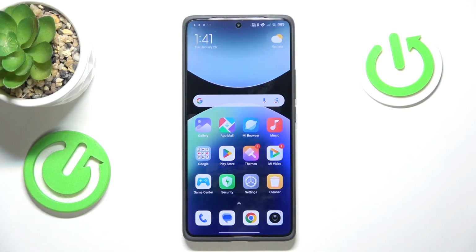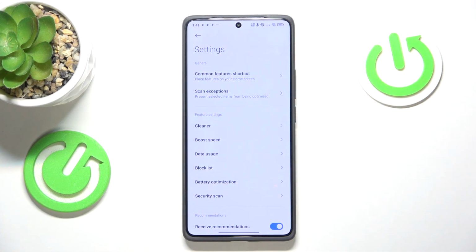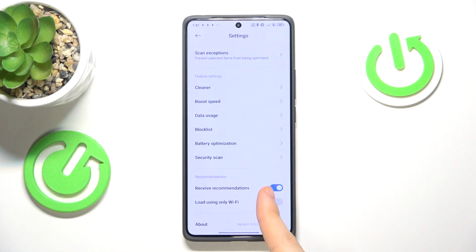So to start, you will need to find and launch the built-in system security app, or simply a security app. Now launch its settings by tapping on this gear icon to your top right. From here, scroll down, look for the receive recommendations toggle and switch it off.